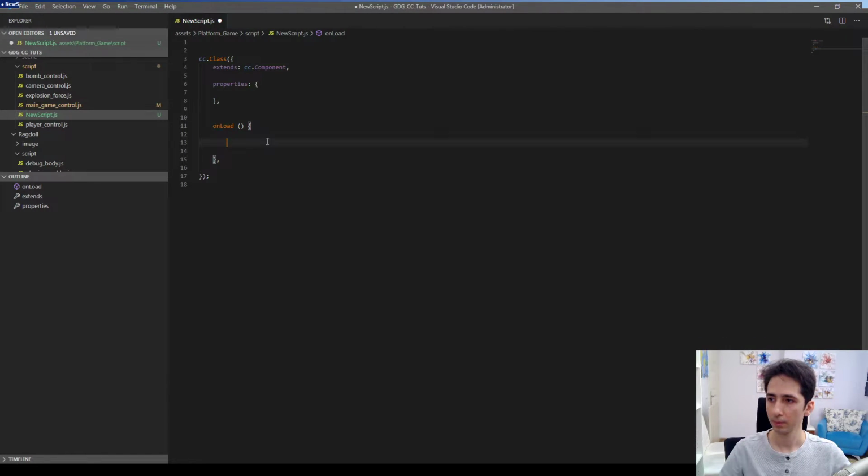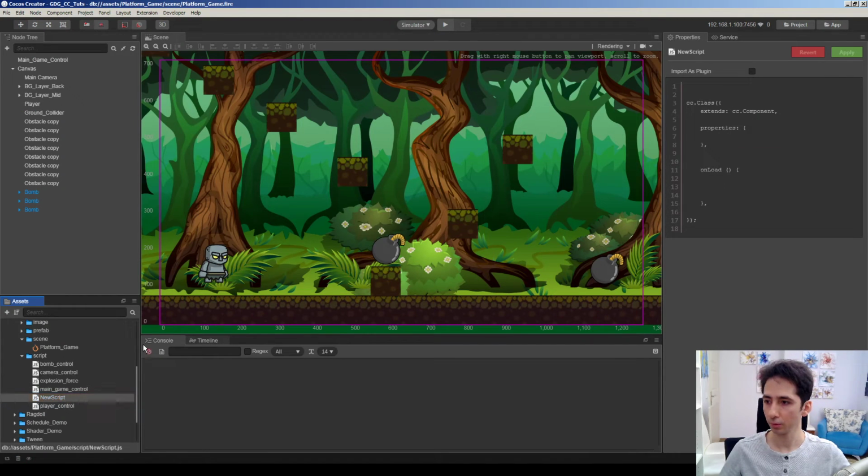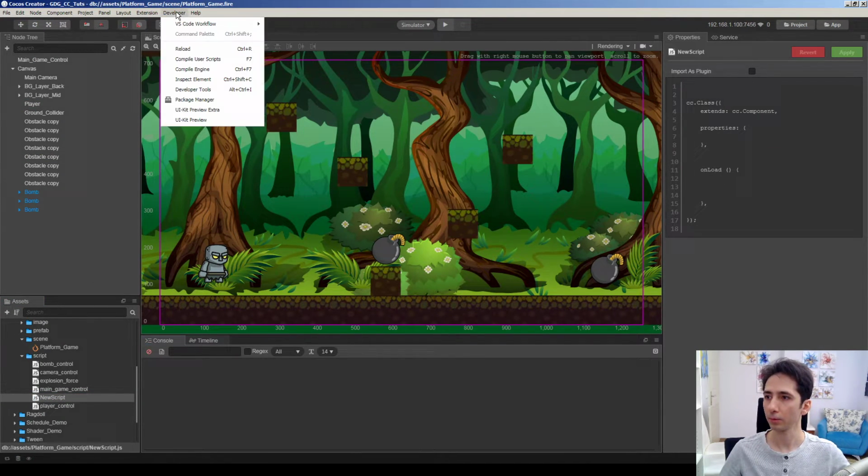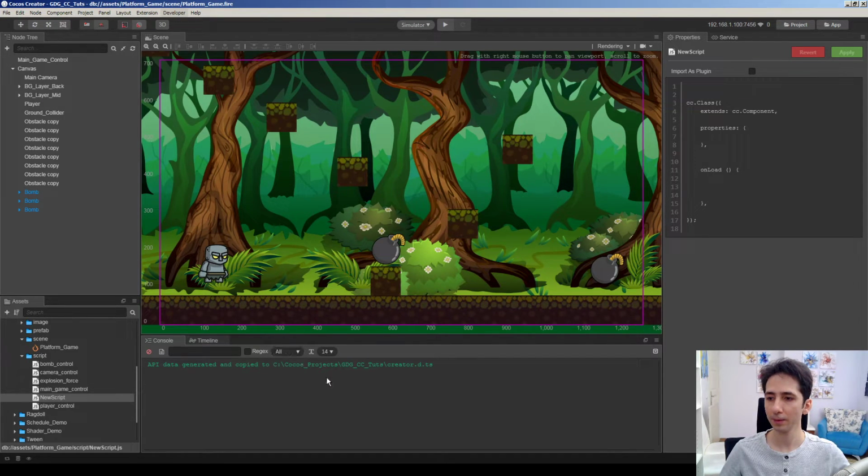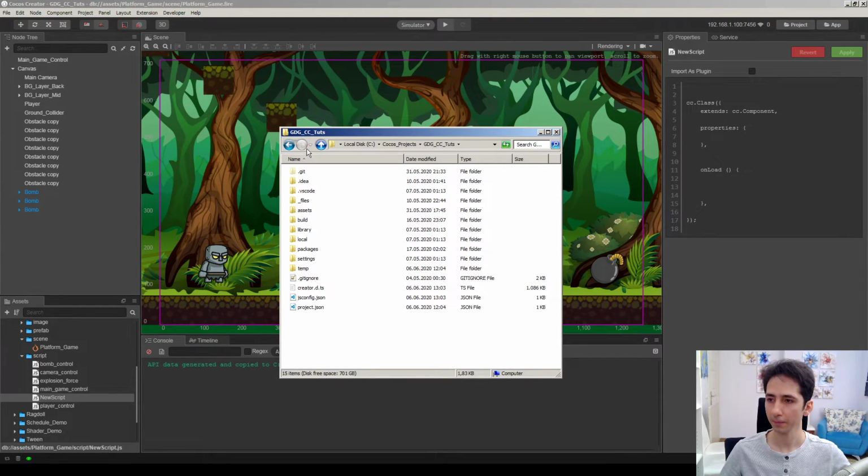There is a very easy solution for this. We should go to Cocos Creator, go to the Developer menu, choose Visual Studio Code Workflow, and Update Visual Studio Code API Source. Click this and it will generate a creator.d.ts file in your project folder. Check here, this is our project folder and this is the creator.d.ts.